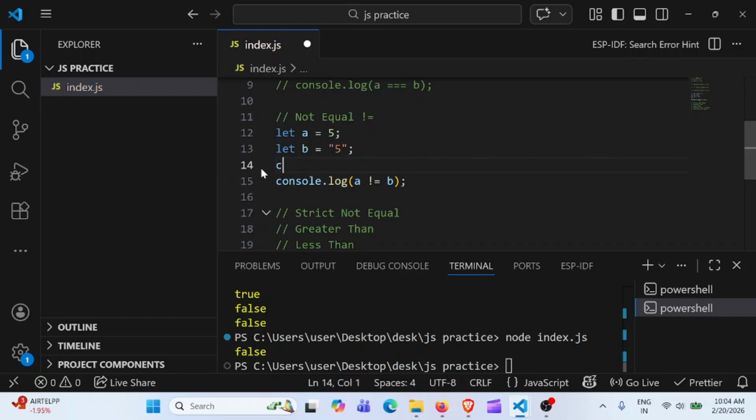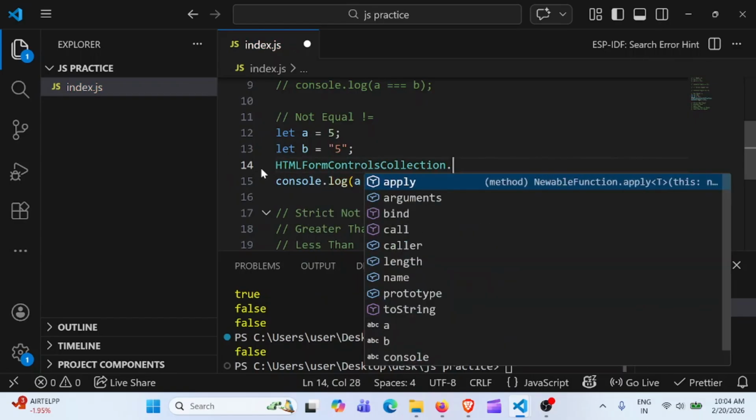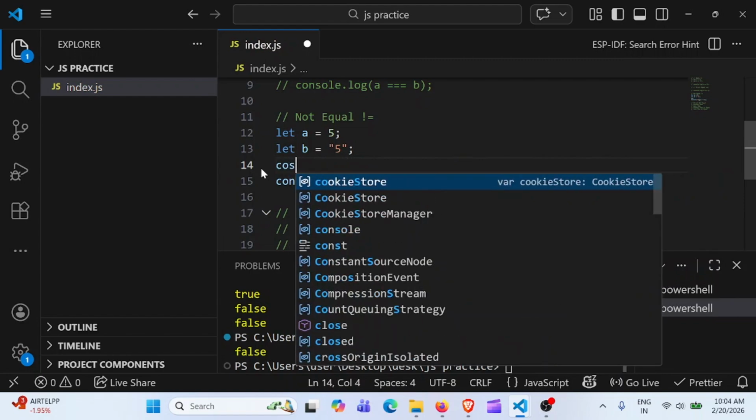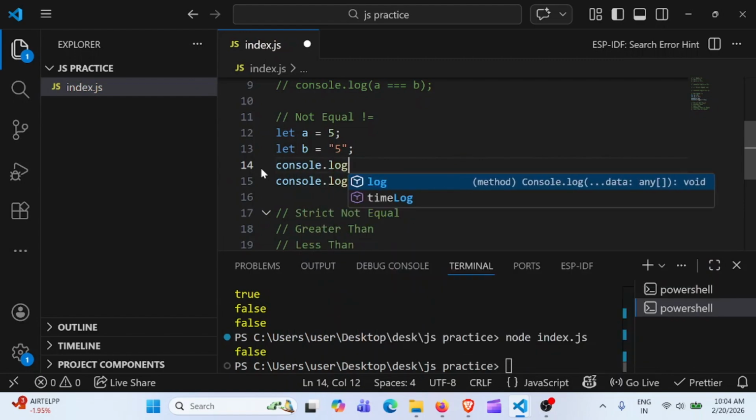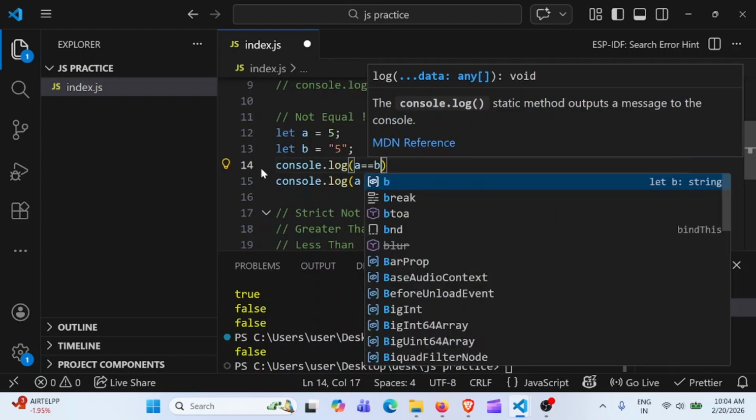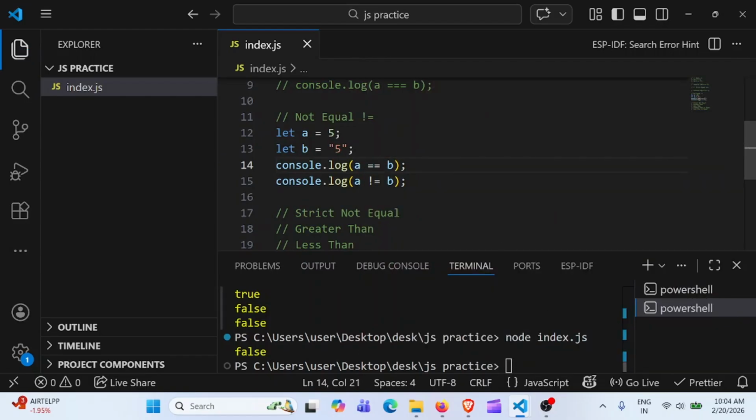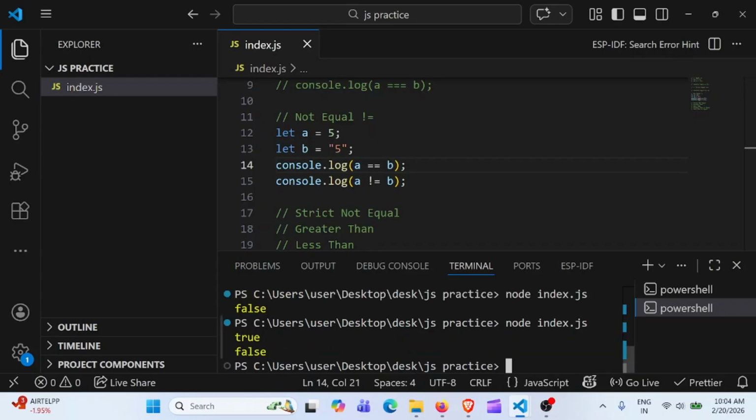Let me just do it here. So console.log, if we say a equal to b and we run it, you see here that a equal to b is true. So when we now check a is not equal to b, it becomes false because the compiler knows that a is equal to b. So when you check a is not equal to b, it becomes false because the compiler in this case knows that a is equal to b.